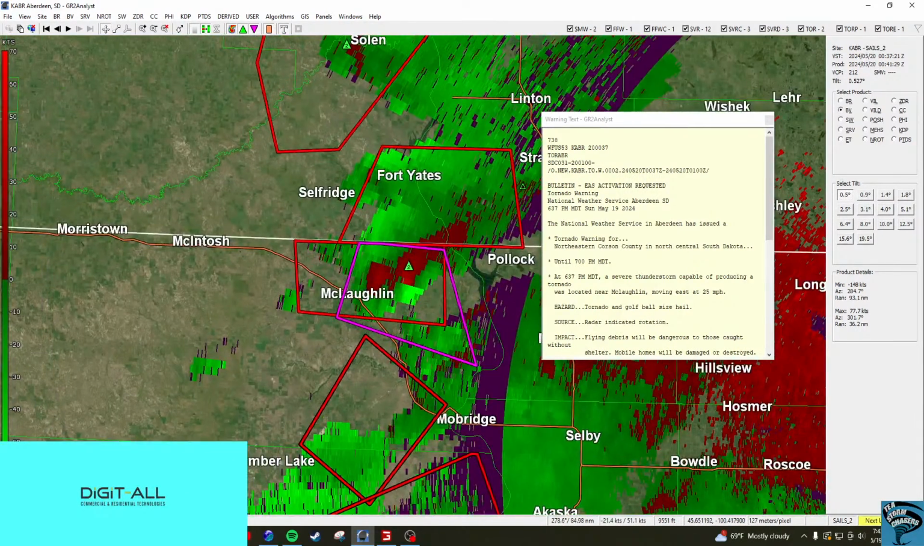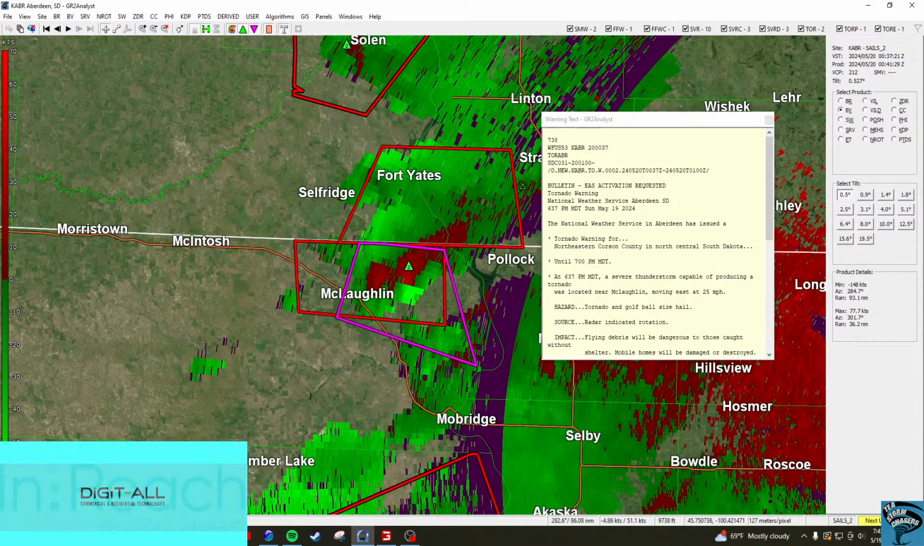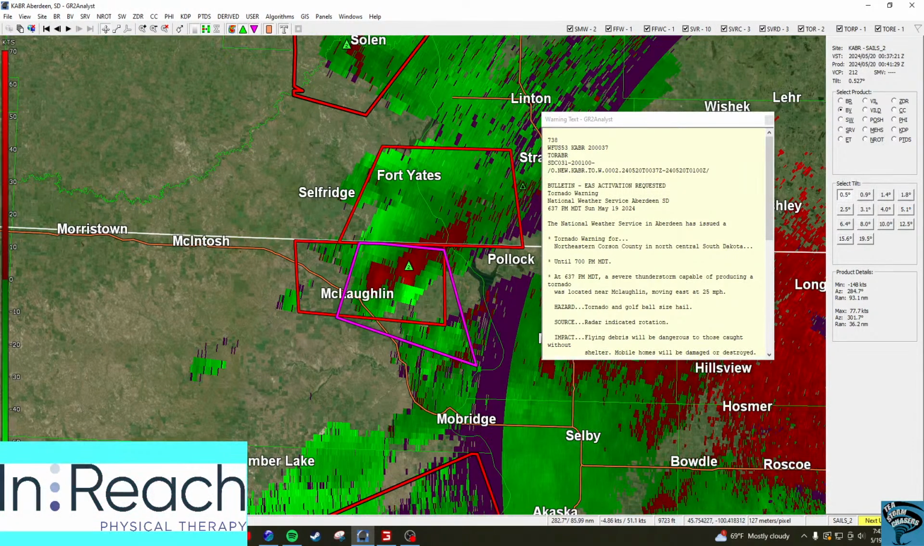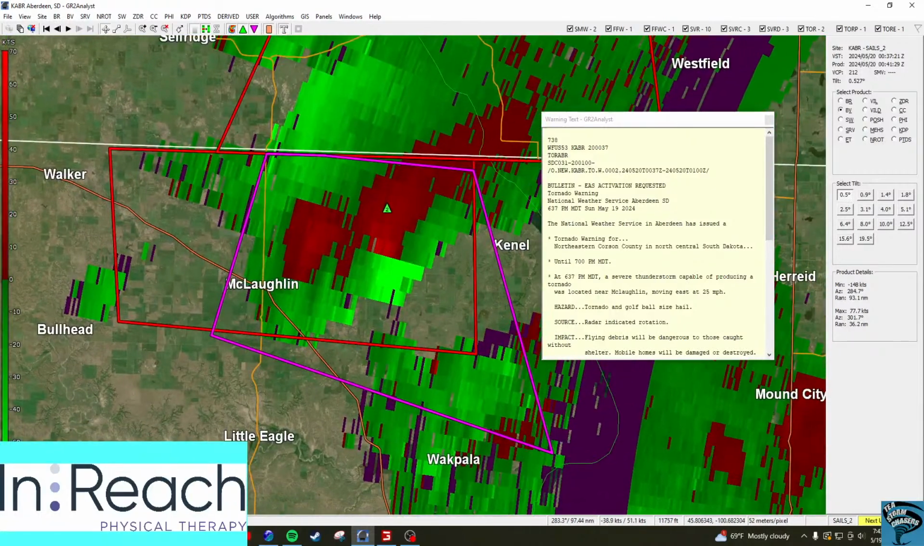We are looking at a new tornado warning. This one is for northeastern Carson County and north central South Dakota. It's until 7 p.m. And it was this McLaughlin cell I was talking about at the end of that other live stream that we just got done with.